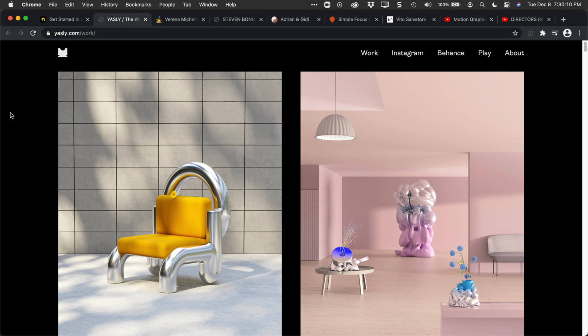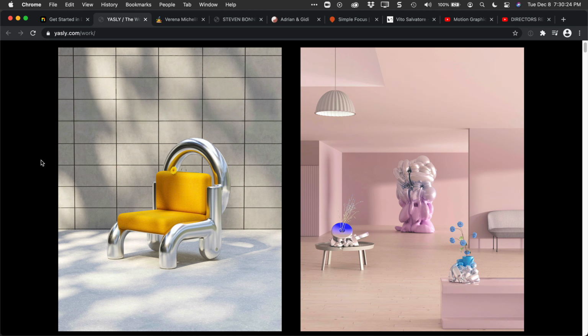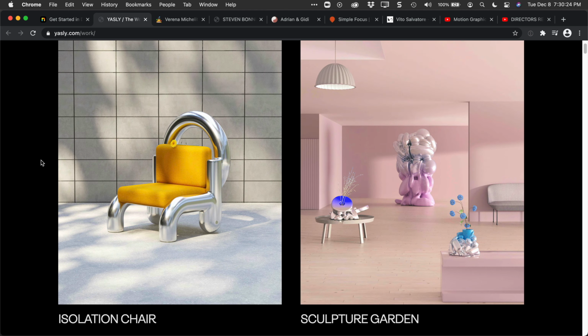I wanted to show you a variety of different types of design and also pay attention to the way that they present their work. Because if you're going to build your own portfolio, it's not just about the work that goes in it, it's also how you present it. You want it to be an easy to use experience. You want them to be able to scroll through and see the kind of work that you do.